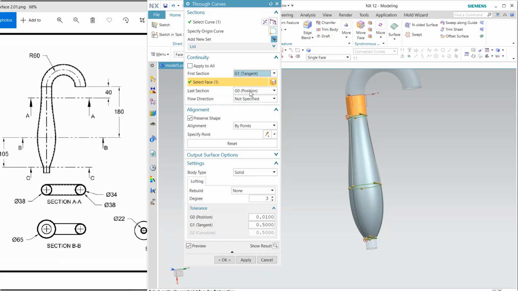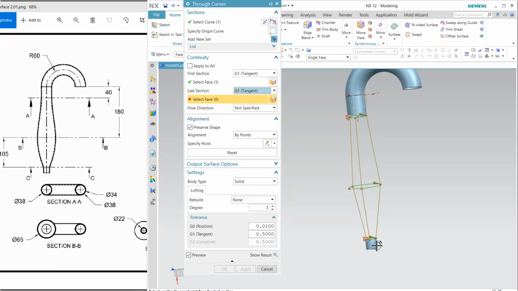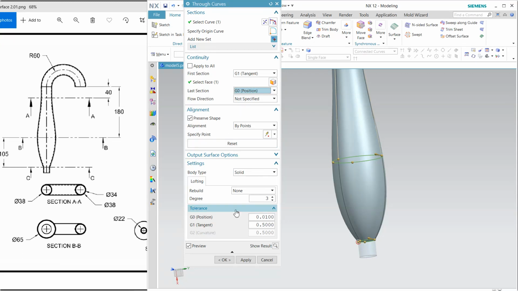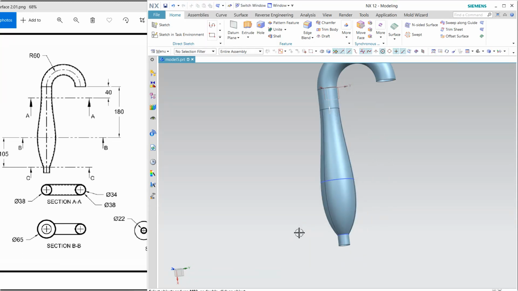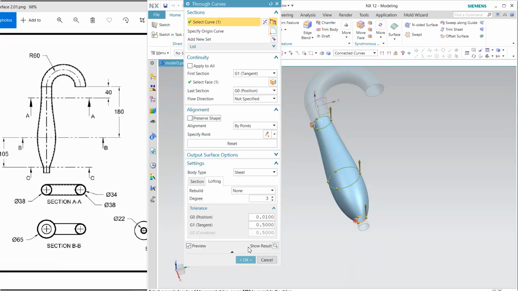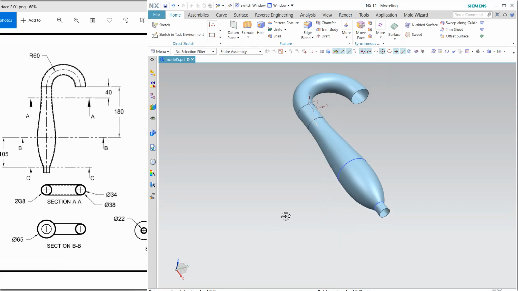Okay, if we have G0 position continuity at the last section, let's change it. What will be the result? I'm going to show you. See, this will come if you change this tangency. G1 continuity, now it is G0, and make sure it is a surface. And if you want to preserve, click, otherwise no problem, just leave it.